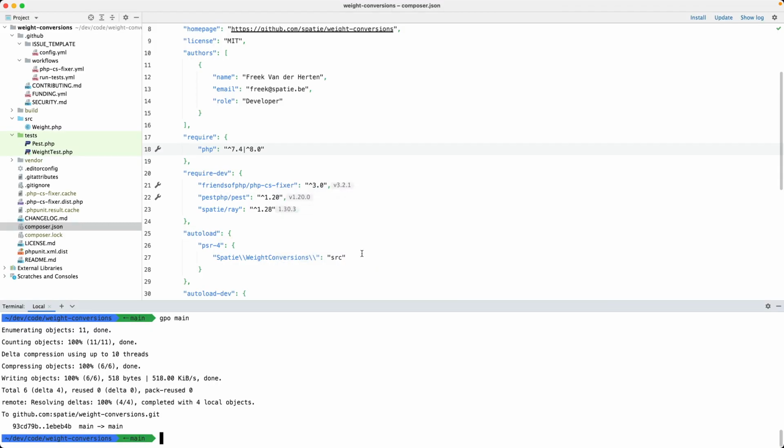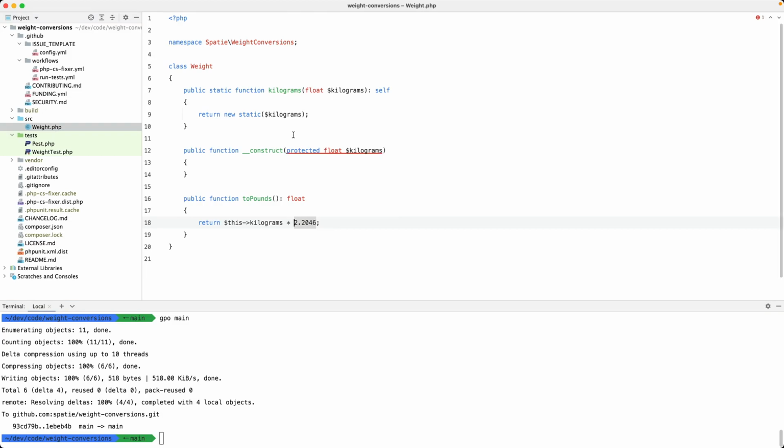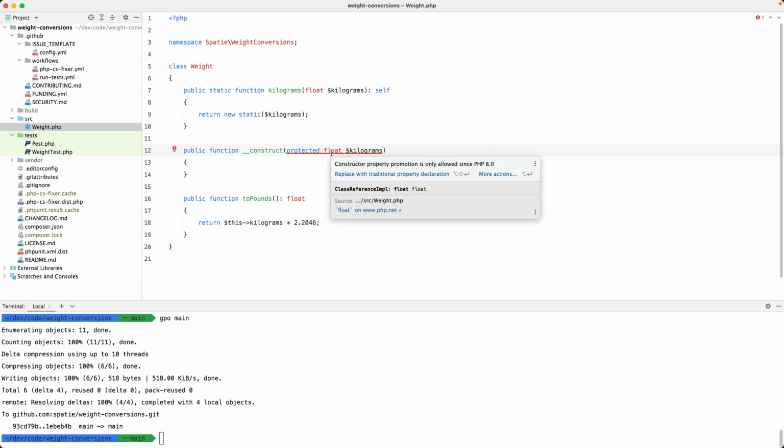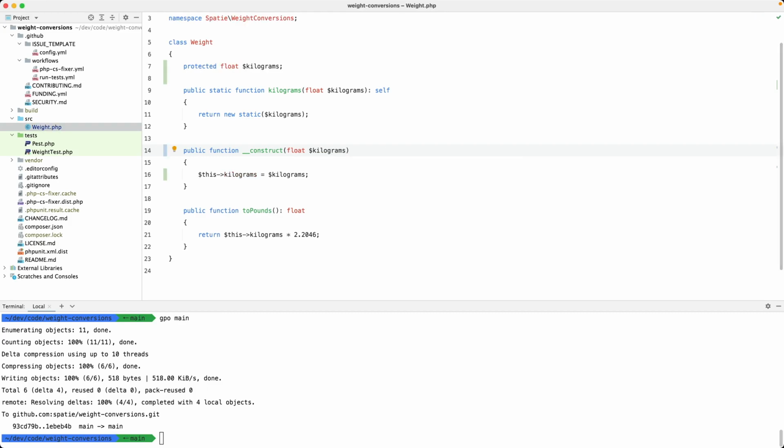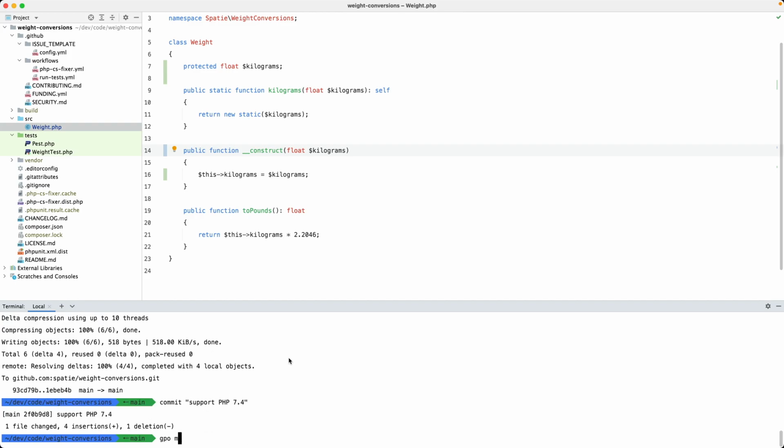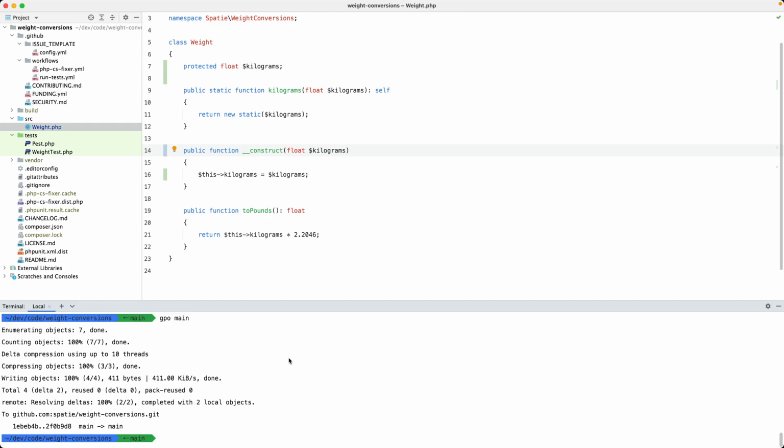Let's head back to PhpStorm and head over to our class. Here PhpStorm also warns us about this problem. Constructor property promotion is only allowed since PHP 8.0. Let's fix this. We're going to replace it with a traditional property like that. And let's push these changes to GitHub. "Support PHP 7.4". And by pushing these changes, GitHub will perform the tests for PHP 7.4 and PHP 8 again.